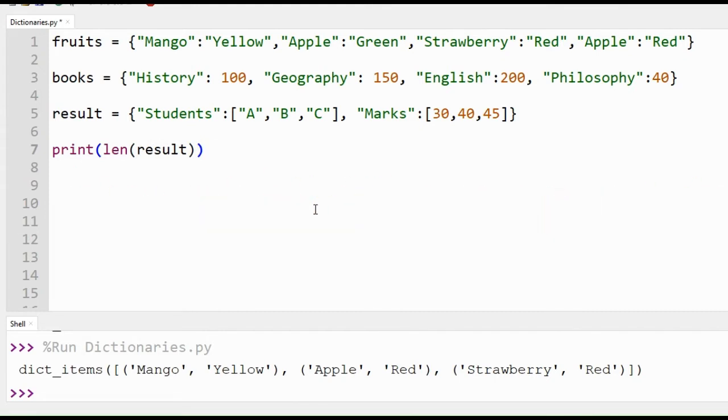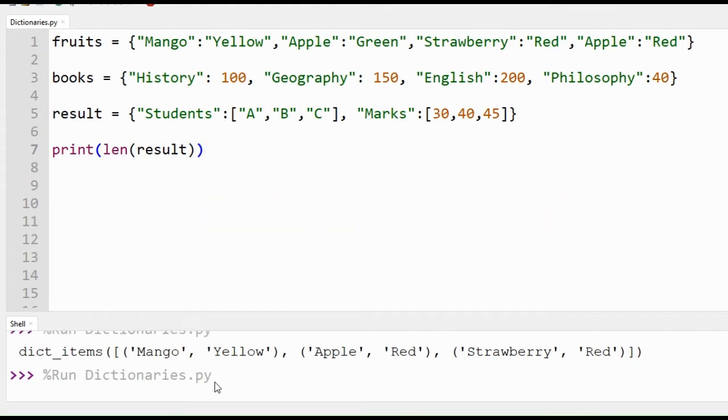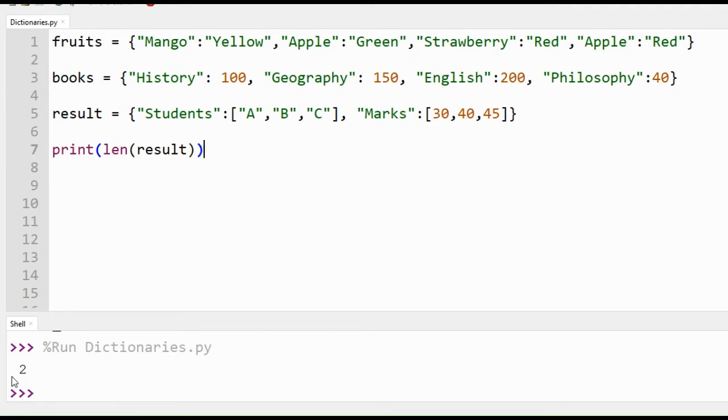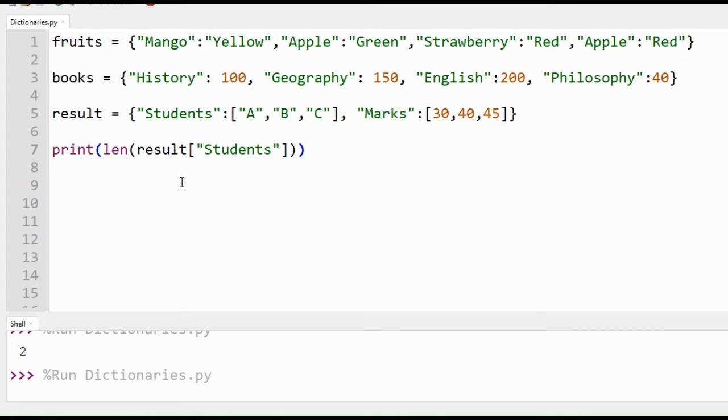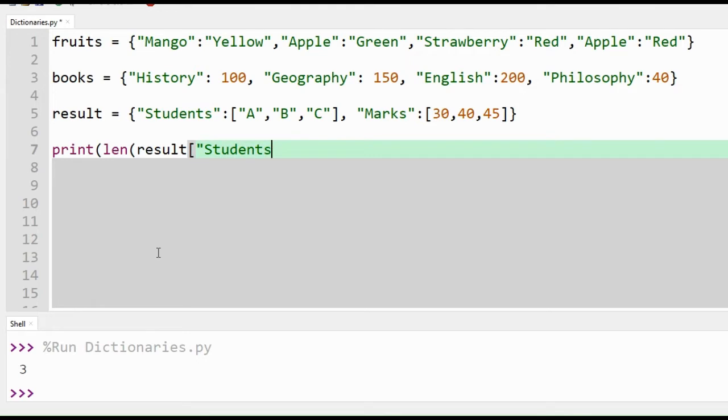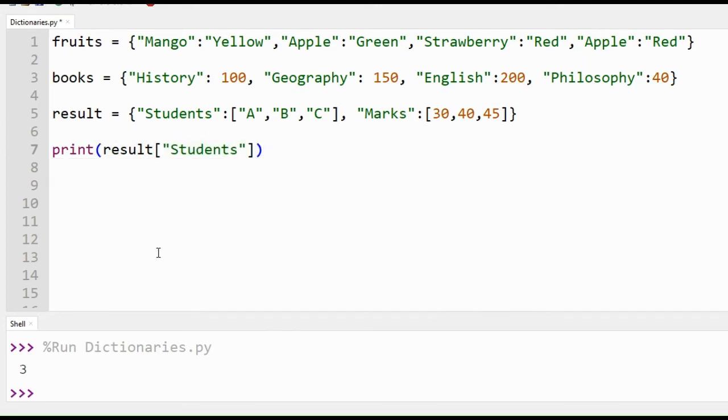The length function returns the length of dictionary items. The length of the result dictionary is 2. You can also find the length of the list of items attached to a key, which will be returned as 3. Each key has a list of 3 values attached to it, as you see when we print it.